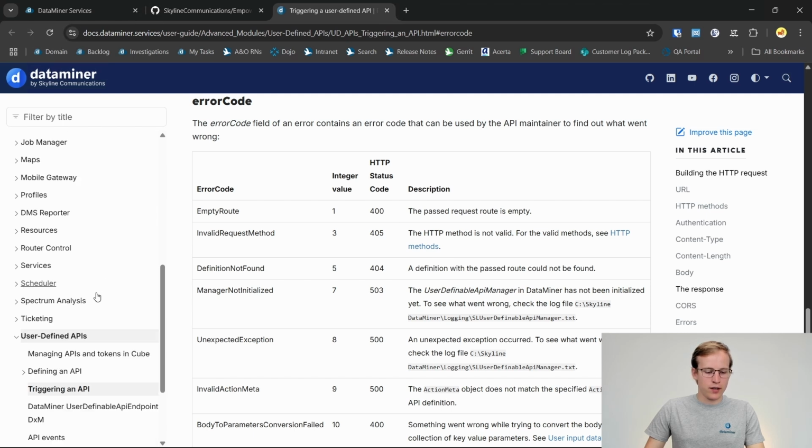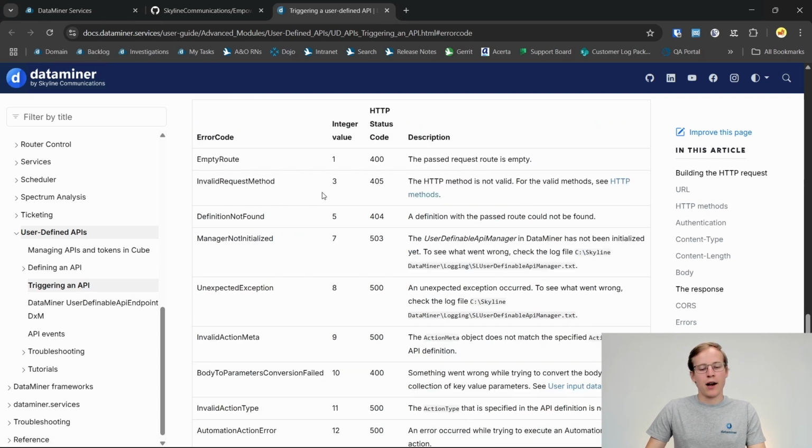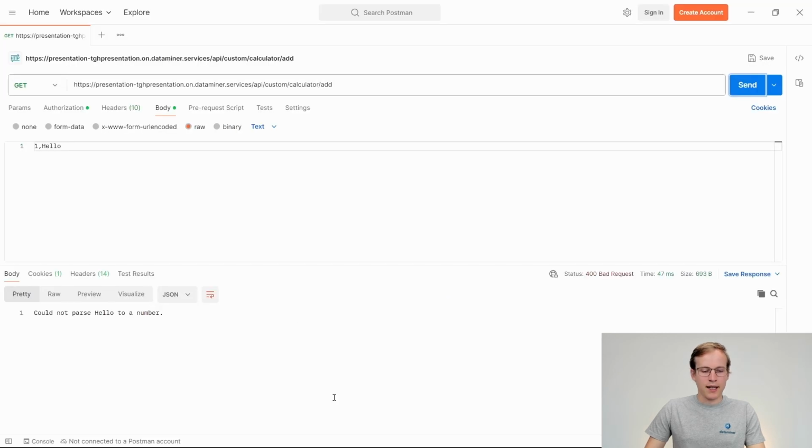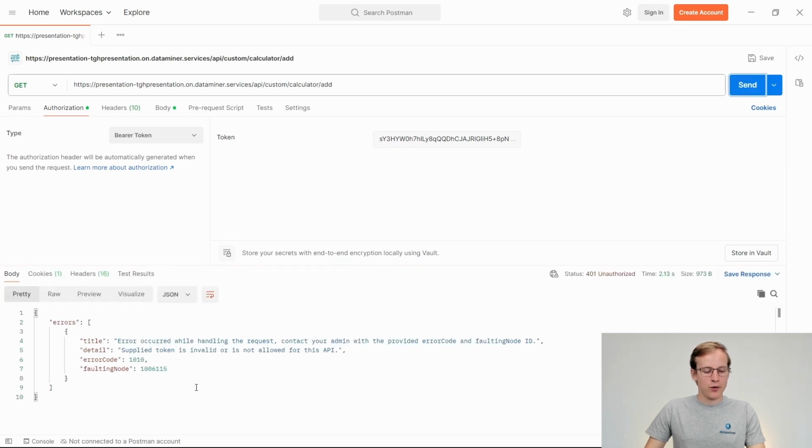If you click on it, you see that we are in the user-defined API section, on the triggering an API page. And the error code section explains all the different error codes that can be returned by DataMiner. I can actually demonstrate again if we go back to the Postman app, and I'm going to break my token. So I'm going to remove a specific character. I expect that we get an error back.